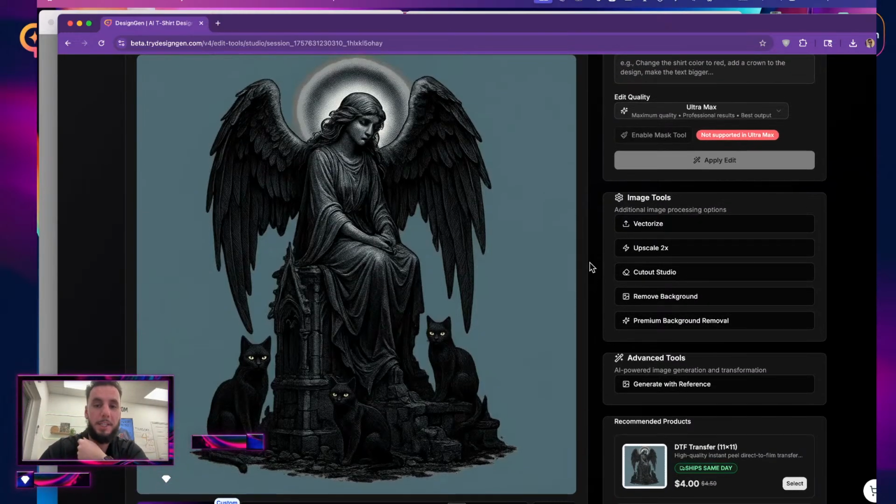So if there is any chance where any models, whether that be the fast or anything, has some weirdness in the faces or anything, just bring it into Edit Studio in DesignGen and ask for it to be fixed.